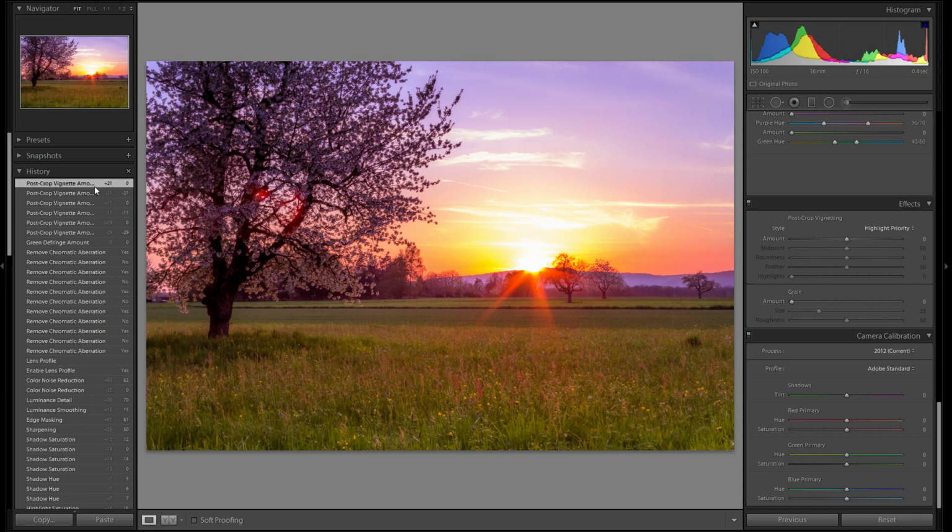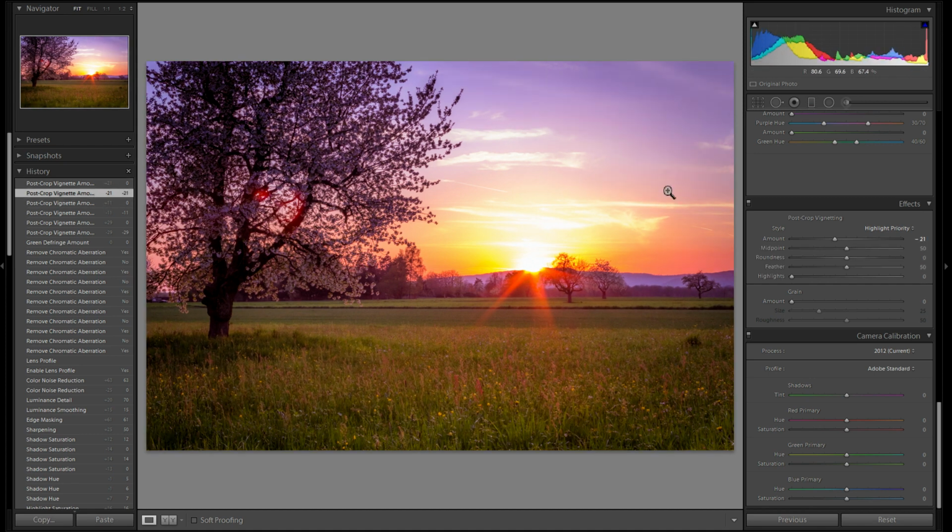You can see here without any vignetting, and with, without, and with. I add vignetting to almost all of my images because it has such a nice effect. You could play around with the midpoints here as well, but honestly, I don't need that right here.